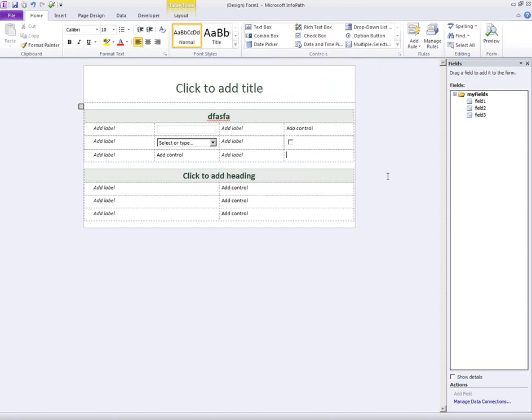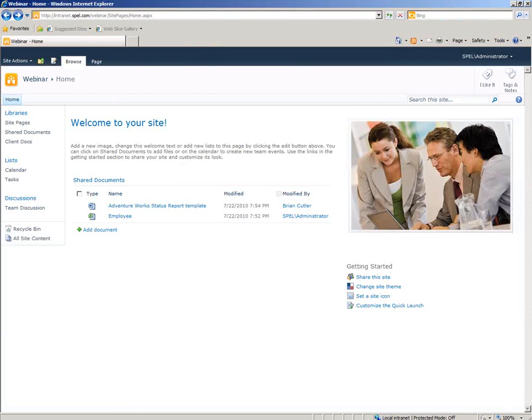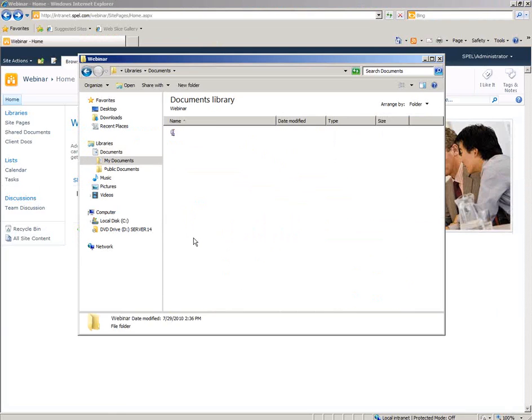All right. There's a lot of depth in InfoPath 2010, a lot. I've been working with InfoPath since 2003, and it's just grown tremendously. It's got some great integration points with SharePoint. Many of them I'm going to cover here. Some of them I will not get a chance to cover here, but we have a lot of InfoPath videos on the site if you're interested. Let me close this form for now. Don't save. And I'm going to go to my webinar folder.